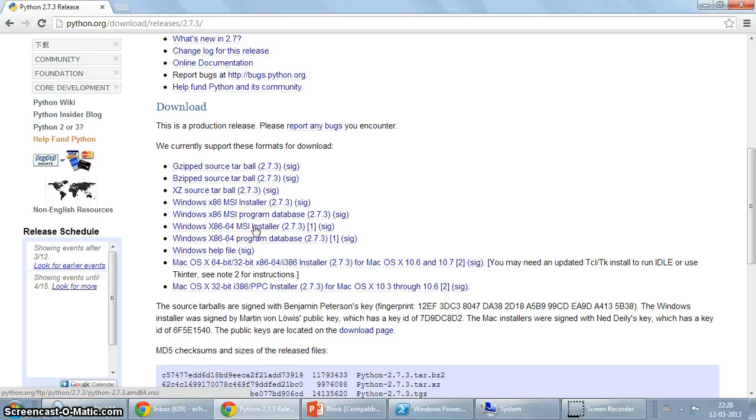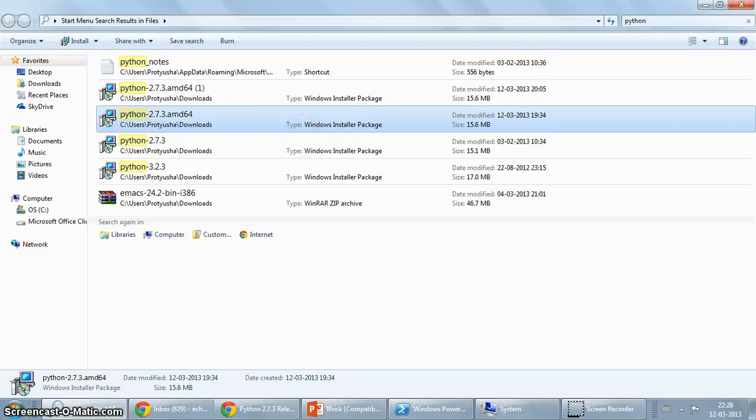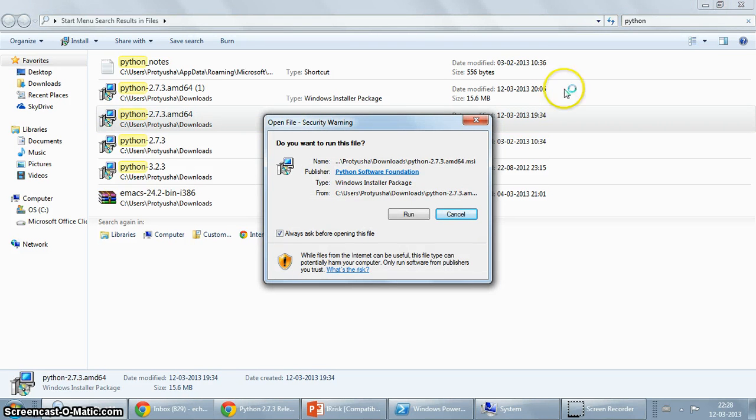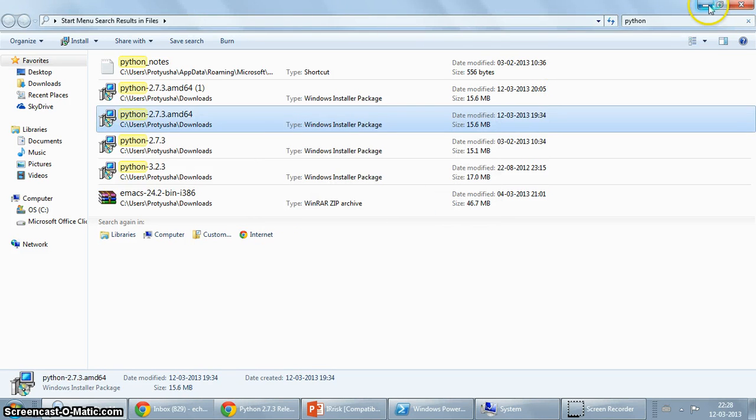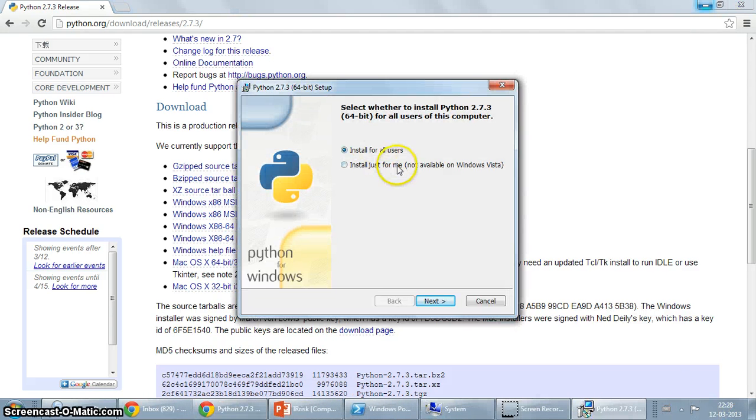So if you click on it, download will start, and once the download is complete, you can start off the installer by double clicking on it, as you'd probably do any other Windows program. I already have a copy downloaded for myself, so I'll just double click on it and select run. Here you can choose whether you want to install Python for all the users on your system or just yourself. I'll just select the second one, which is just for me.